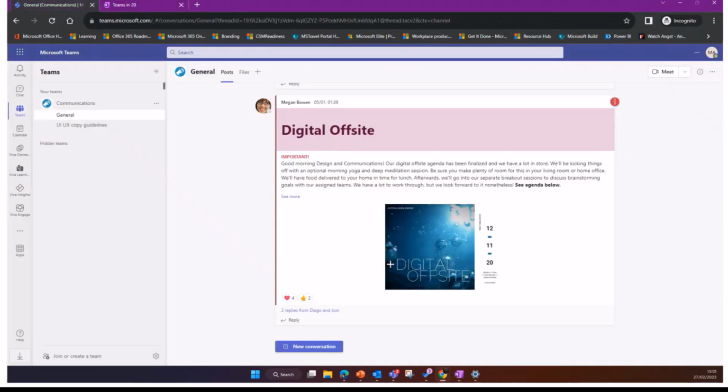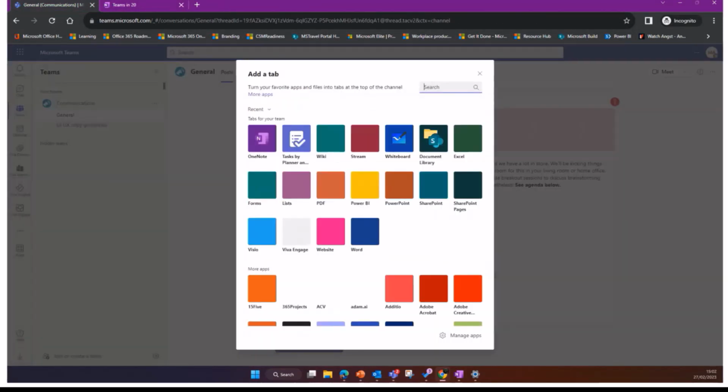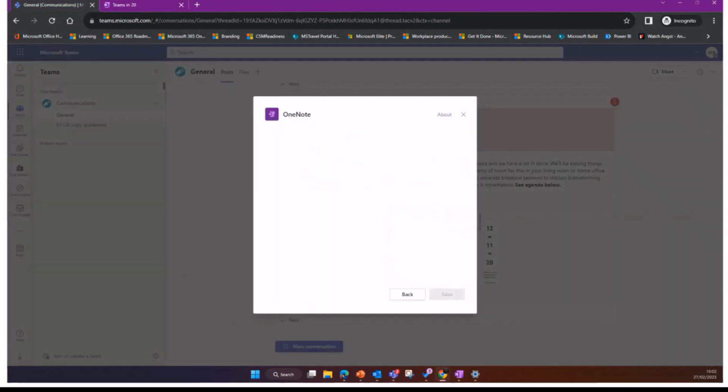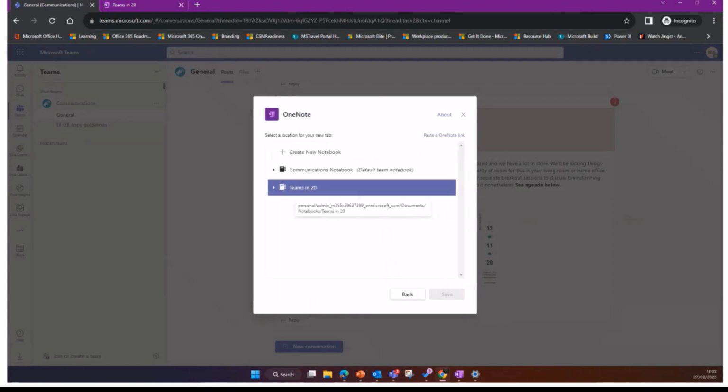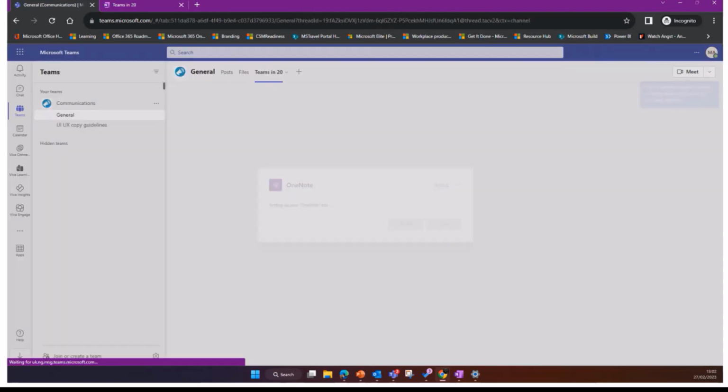It also integrates into Teams. So if you've got a team that you use for your team, then you might want to bring in a OneNote that you all collaborate on. You can use an existing OneNote, or you can create a new OneNote for your team.